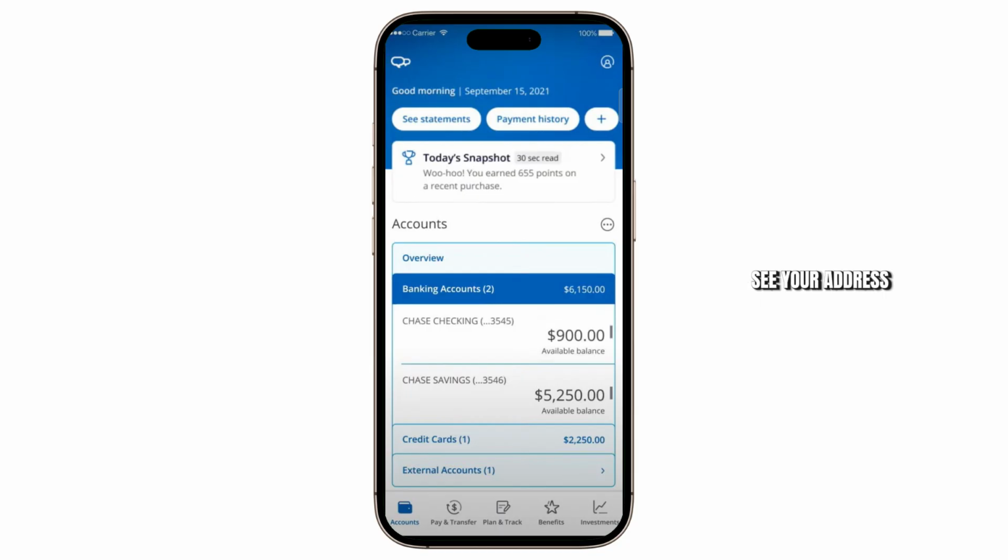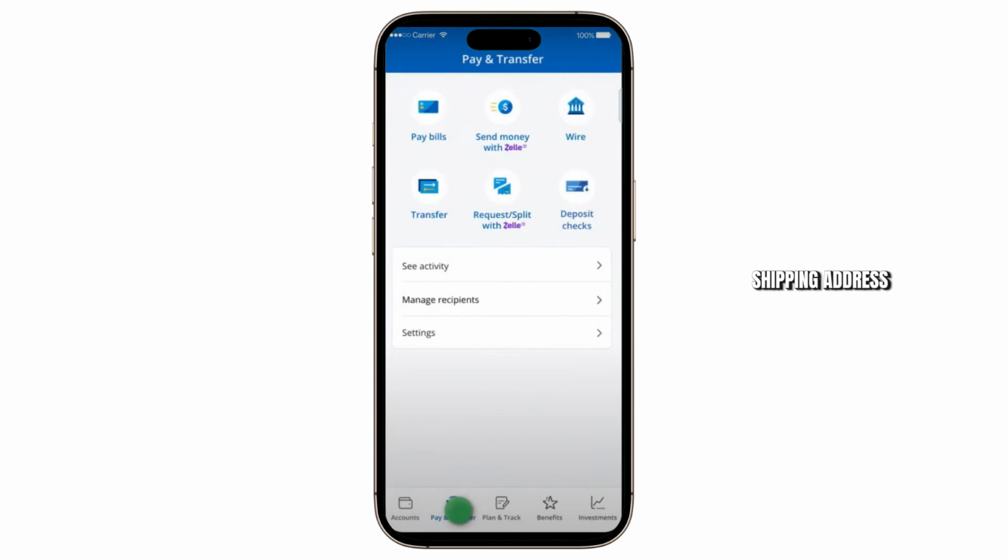What you're going to have to do is, after signing in, you can tap on the pay and transfer option at the bottom, and then you can see the option to send money with Zelle. Just go ahead and choose that option.